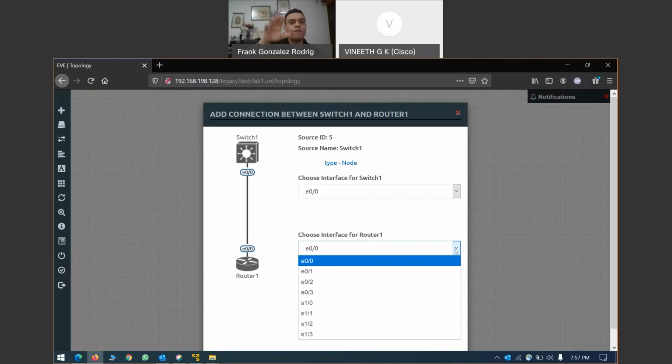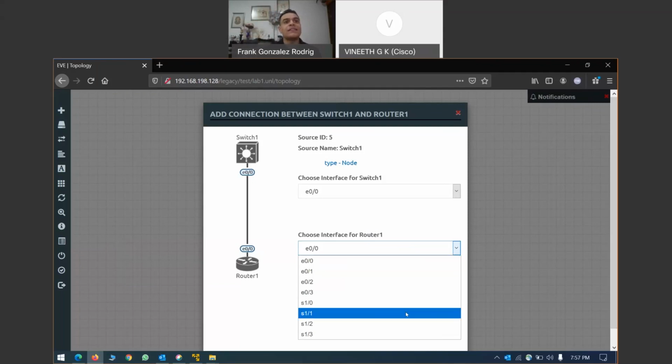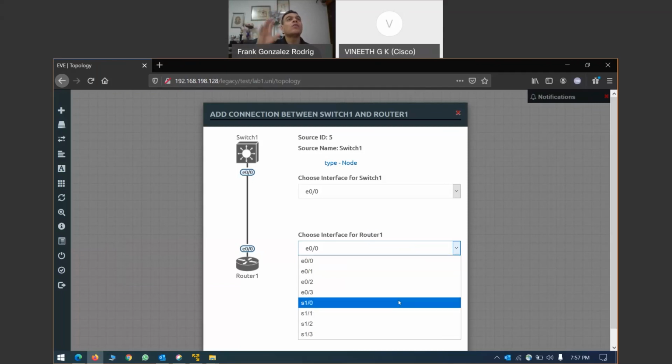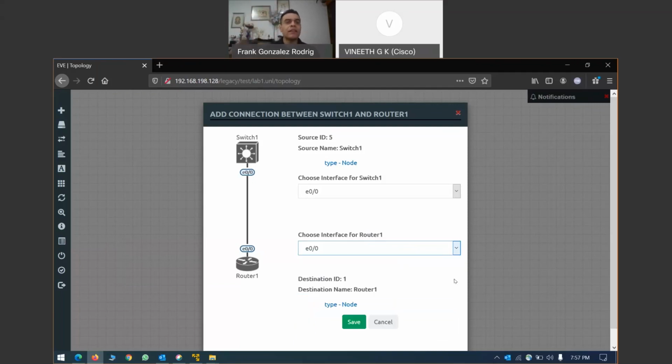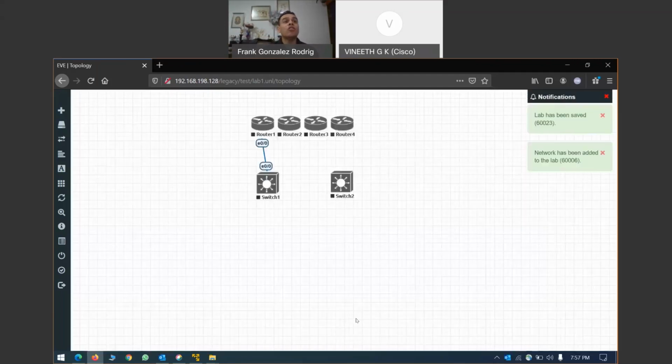If you go to the fourth line, you can see S10. That means this is the serial interfaces. We're going to connect the Ethernet first, and then we're going to connect the serials. Perfect. So as soon as we have Ethernet 00 at both ends, click on save. And what's going to happen? The line color changed from red to blue. And that means right now you have a connection.